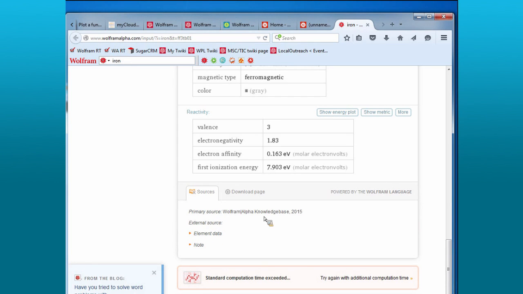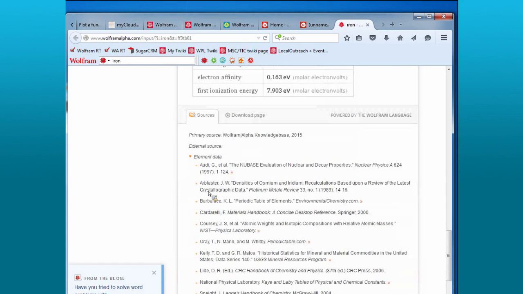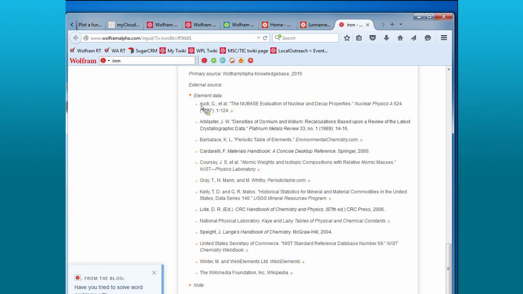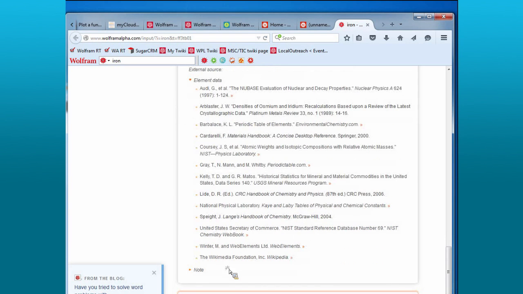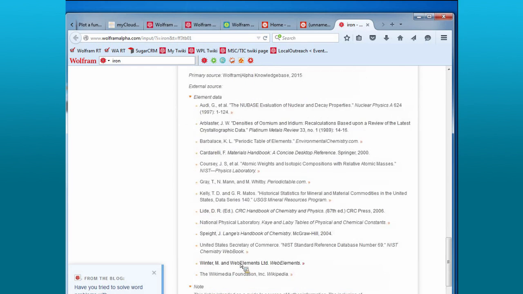So the primary source is the Wolfram Alpha knowledge base. We have a huge, enormous team of Wolfram Alpha data curators, and that's all that they do. They go out searching for information, making sure that it's correct, double, triple checking their information, and then putting it into our knowledge base. There are some external sources here. We've listed any and all data sources that we used in compiling this information.